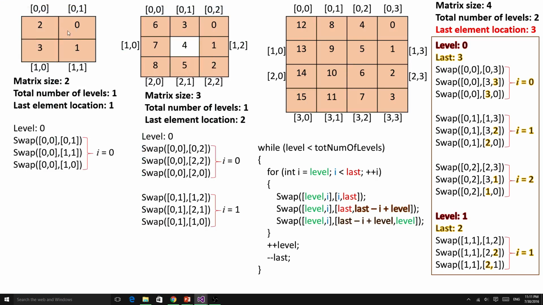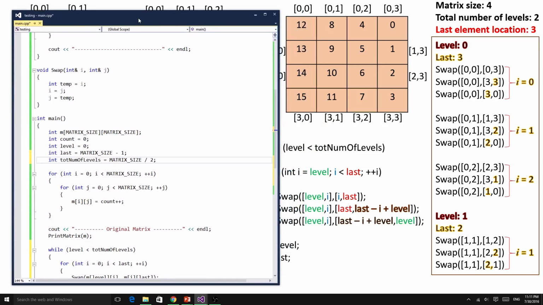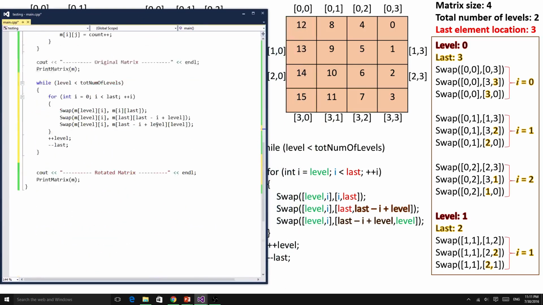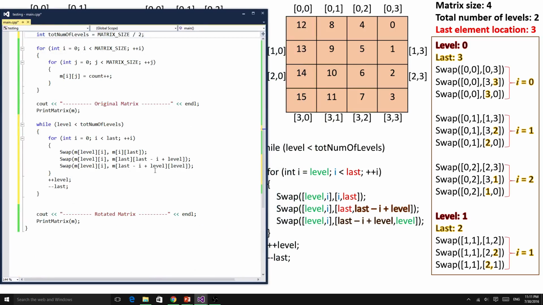So here we only have the one level, and it's a 2 by 2. 2 divided by 2 is 1. Here it's a 3 by 3, so 3 divided by 2 when we're doing division in C++ is 1. And here we have 2 levels. 4 divided by 2 is 2. And then if you're curious, you can just keep going up to 5, 6 and seeing if all that works. That's what I did. I actually had a pretty good time playing with all that and figuring it out. I was very happy when it all came together.